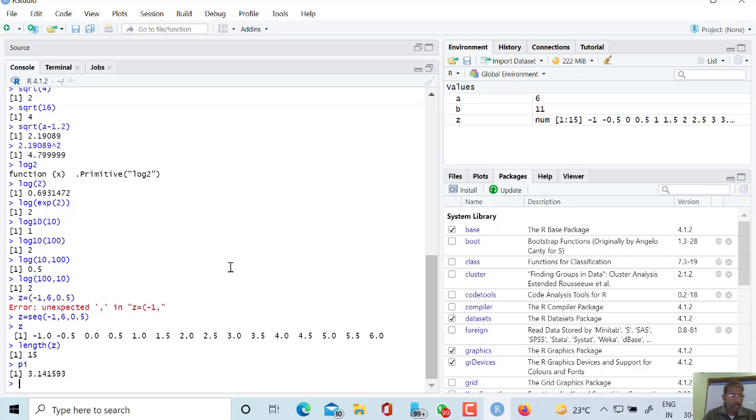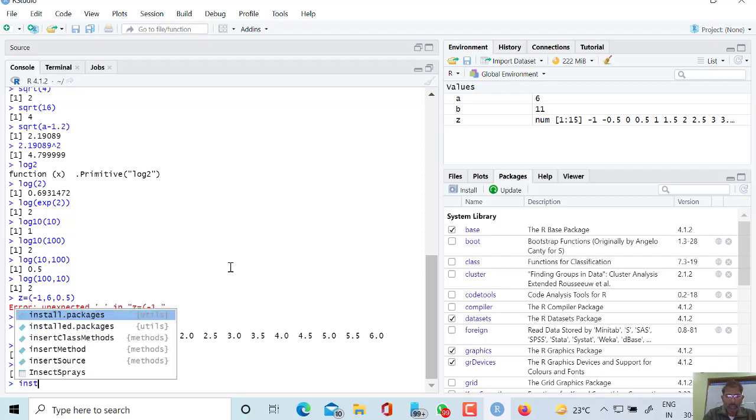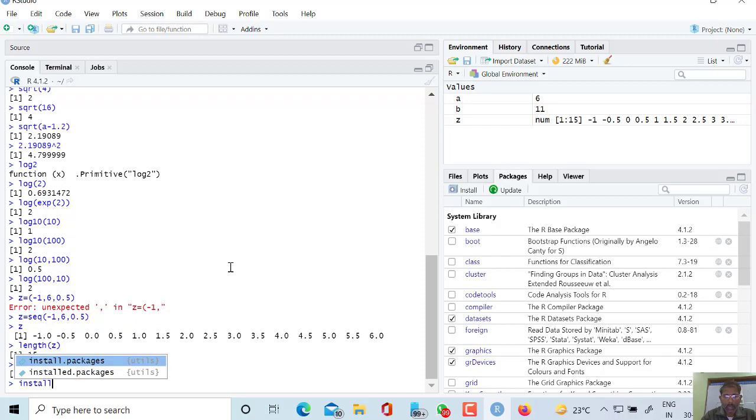For plot function, let us write as x. One more thing is package. I forgot to explain before doing all these things. First of all, we have to install packages also. So install.packages, it is the instruction.